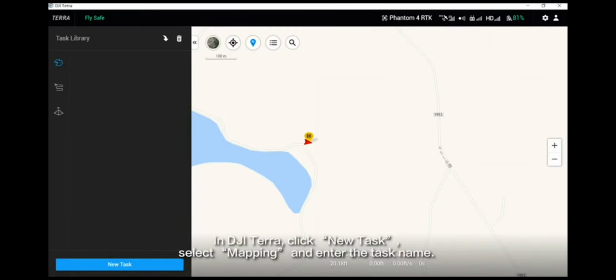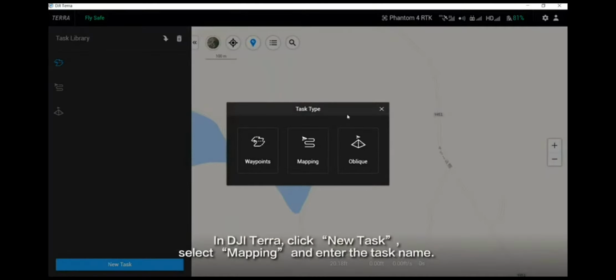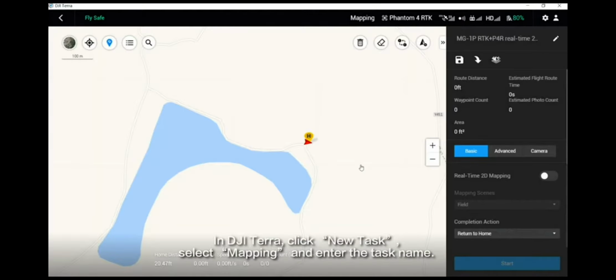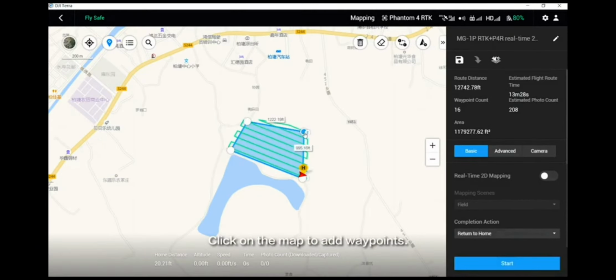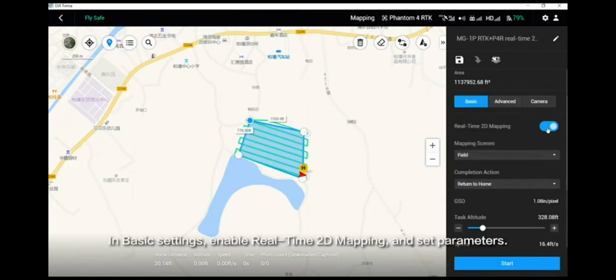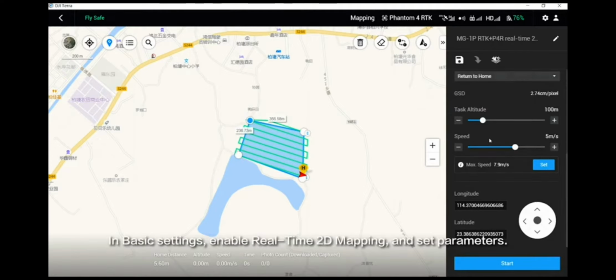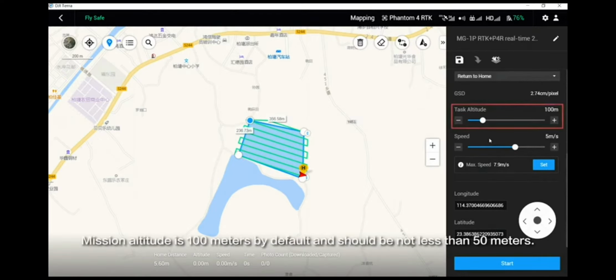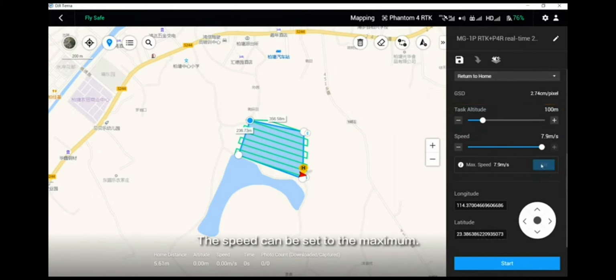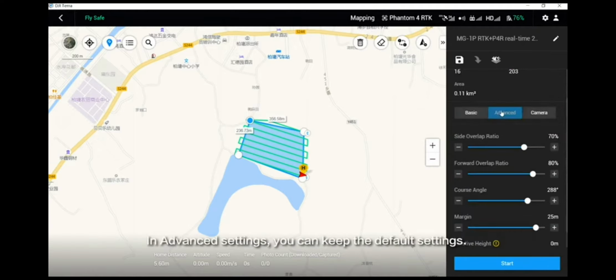In DJI Terra, click New Task, select Mapping, and enter the task name. Click on the map to add waypoints. In basic settings, enable real-time 2D mapping and set parameters. Mission altitude is 100 meters by default and should not be less than 50 meters. The speed can be set to the maximum. In advanced settings, you can keep the default settings.